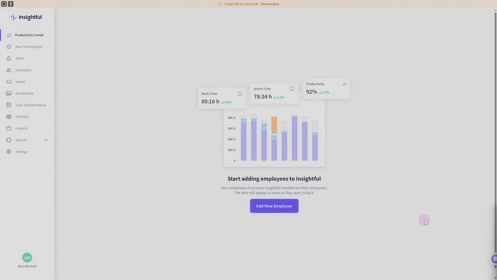Today we have Insightful, and this is the best analytics for productivity and focused teams oriented platform.